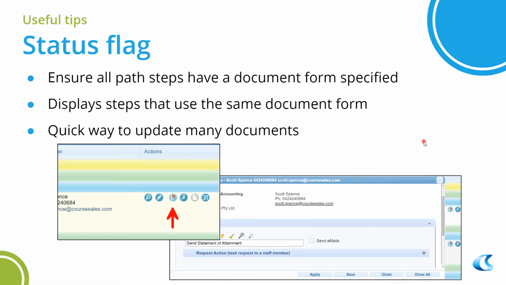And I've got another presentation if we have time, which is about how to process lots of documents all at once. It's a bulk document update, which is pretty handy too.